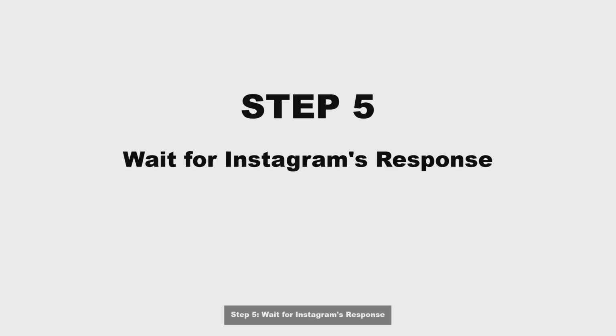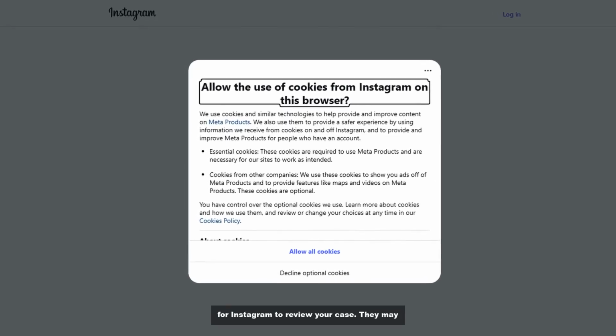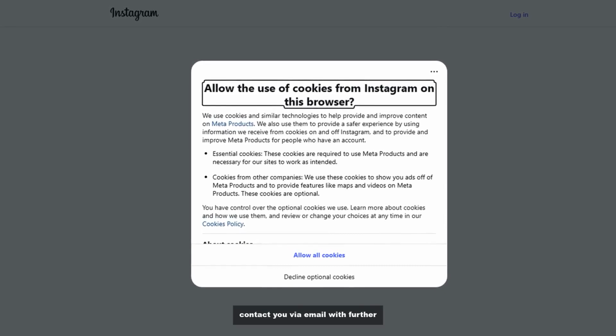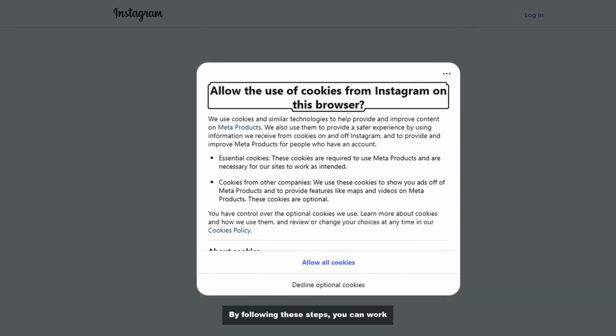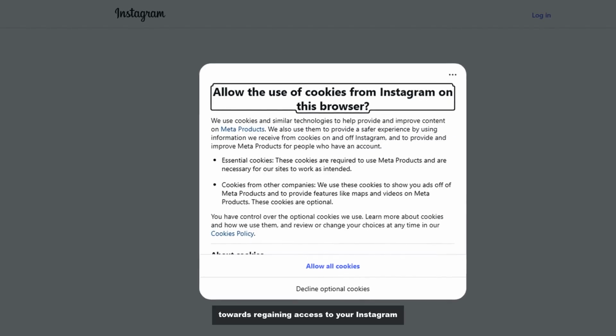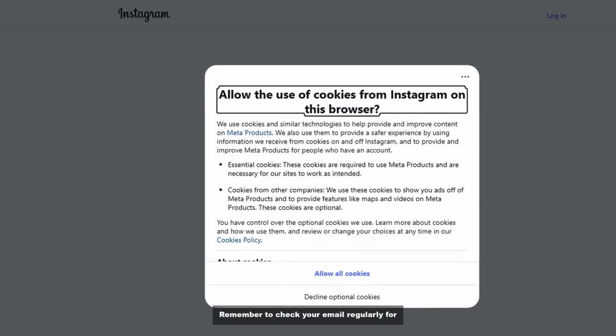Step 5. Wait for Instagram's response. After submitting your recovery request, wait for Instagram to review your case. They may contact you via email with further instructions or to confirm your identity. By following these steps, you can work towards regaining access to your Instagram account even without verification codes. Remember to check your email regularly for updates from Instagram.